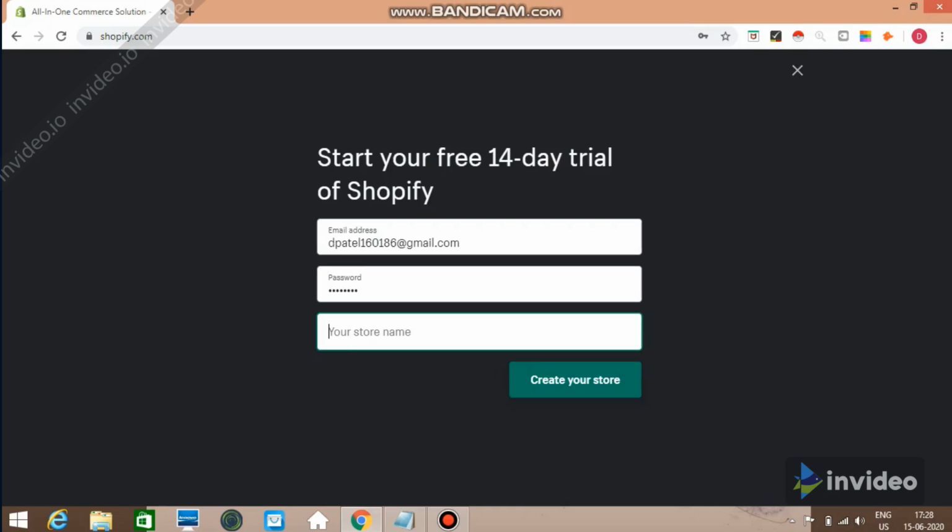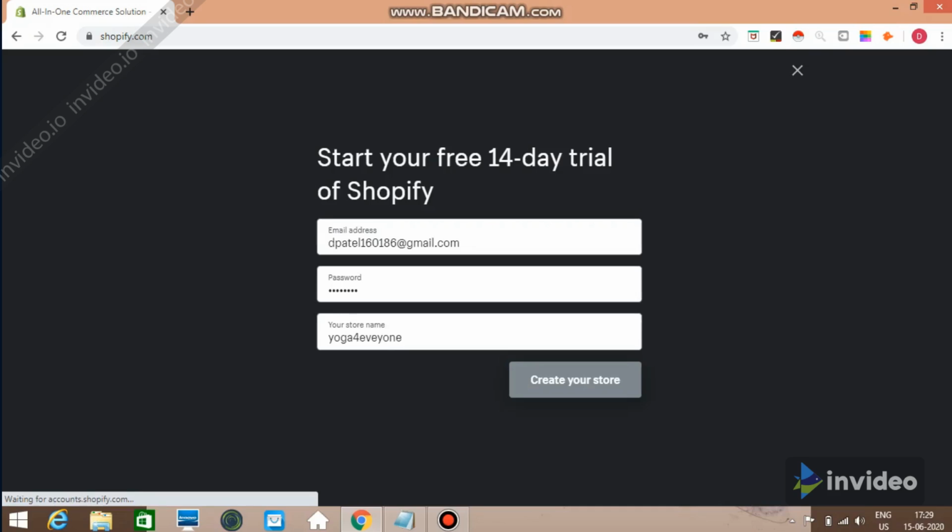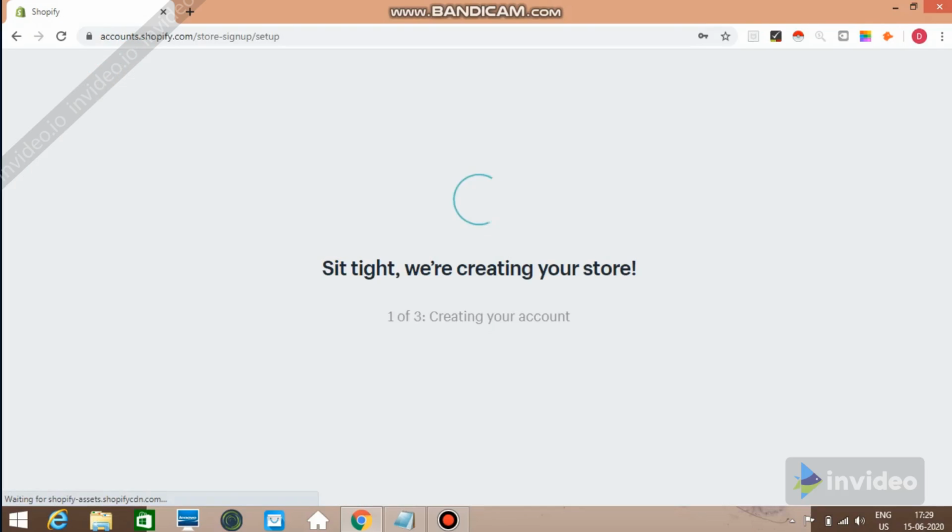For me, I'll be going for health and fitness, so I'll be choosing yoga. See, okay, this has already been taken. So if this red line pops up at the bottom, that means this store has already been created by someone else, so you cannot take this, so you have to choose another one. So I think I'll get this name. Right, now I'll click on create your store, so it'll create my store in a moment.